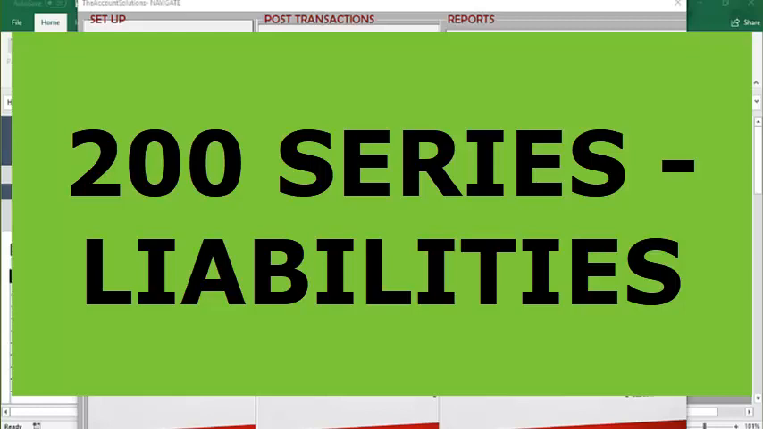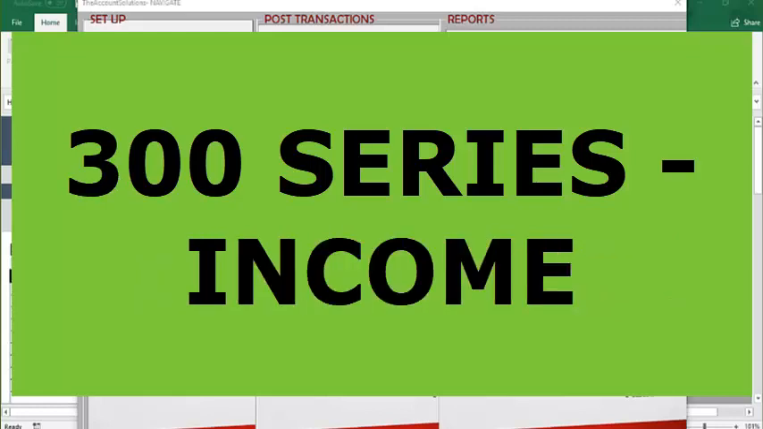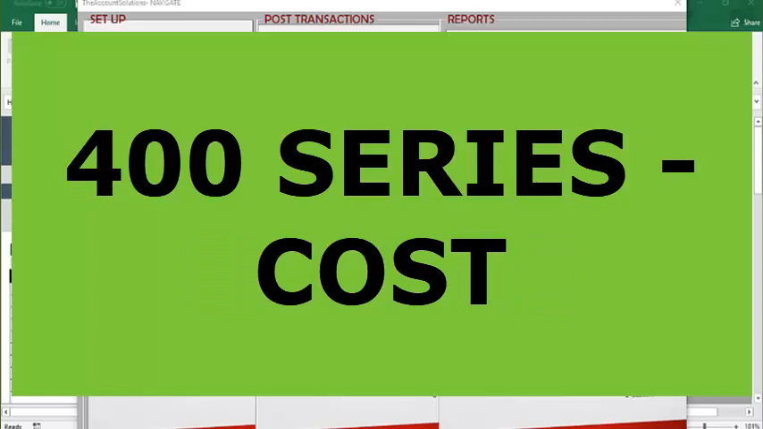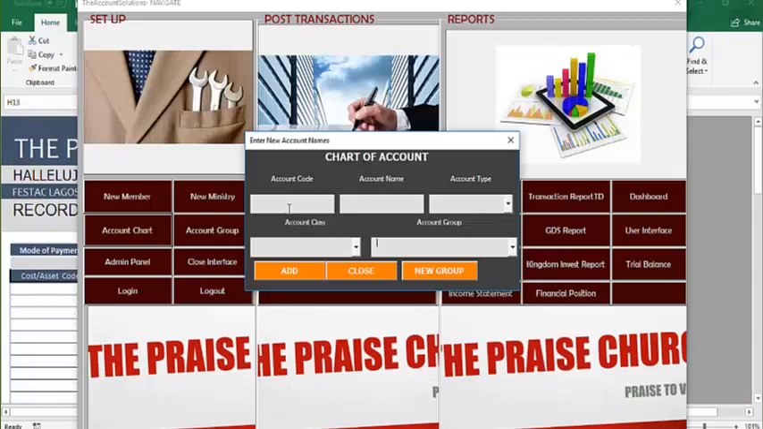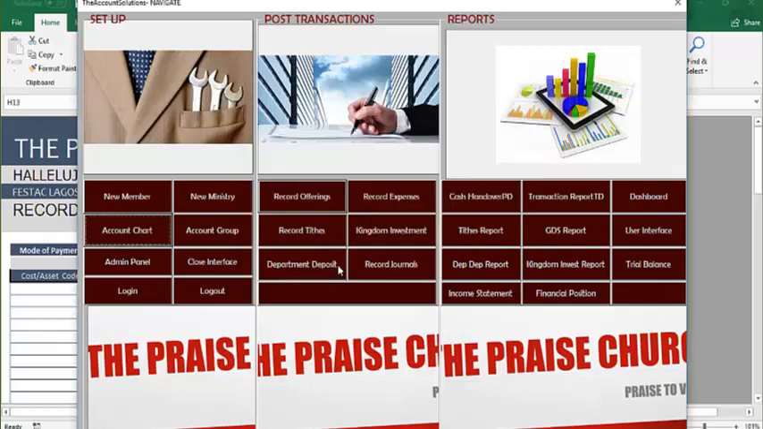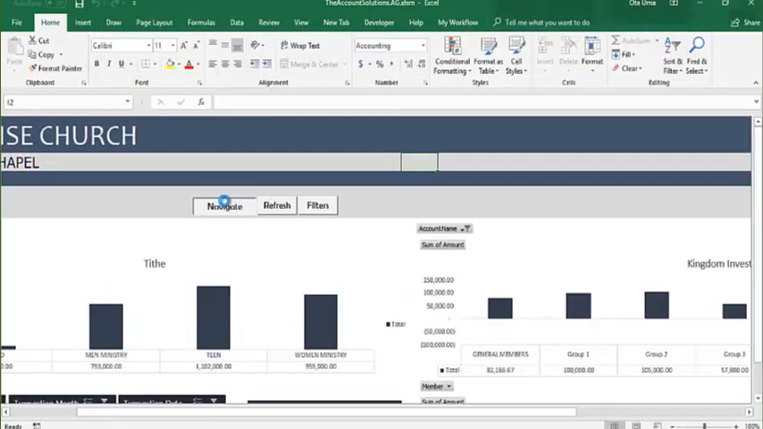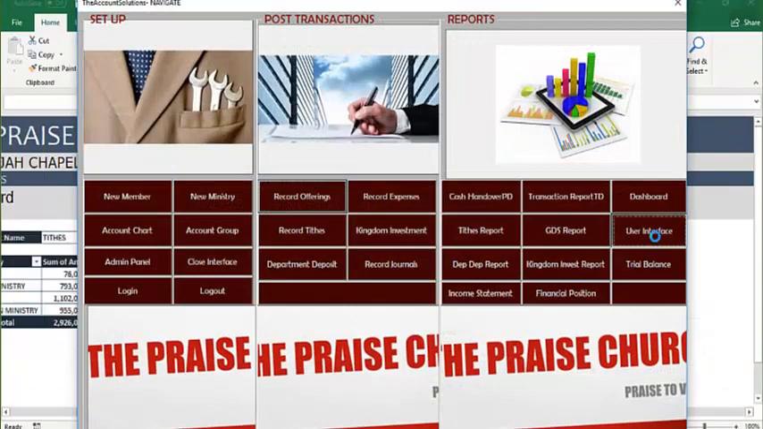Then your 300 series are your income. All the offerings, tithes, investments, departmental deposits are your 300 series. The 400 series are your costs and expenses. But before you add any new account, always check the account chart and be sure of the last code assigned to that series. So just close this interface, and get to our user interface.